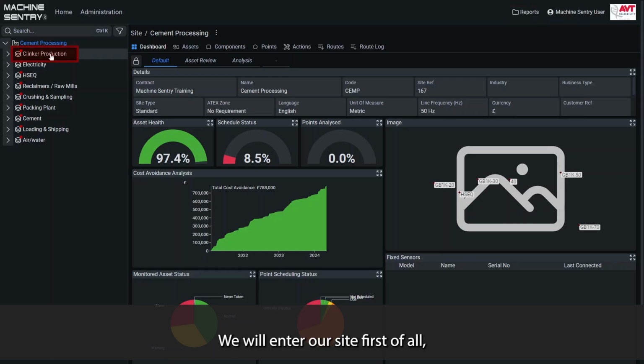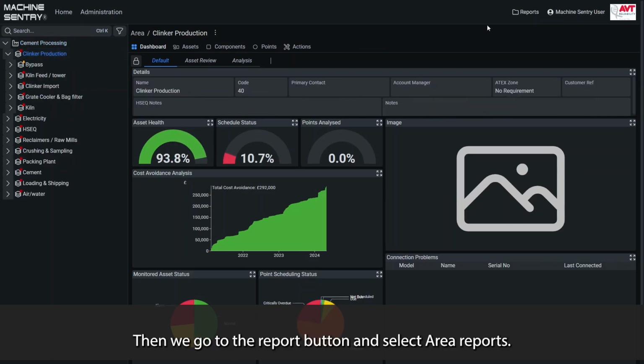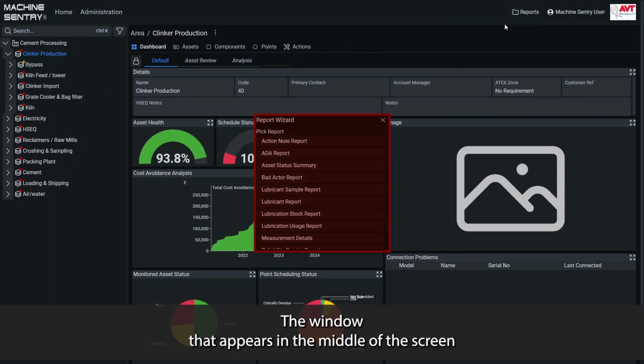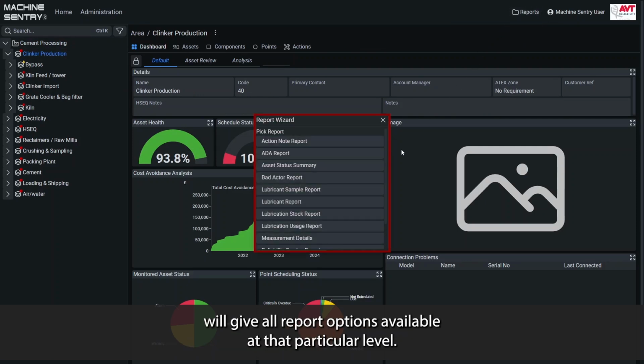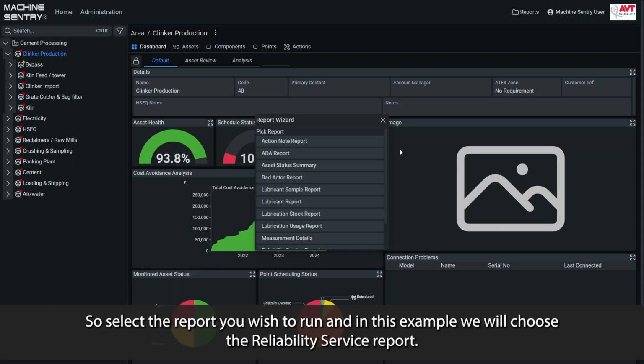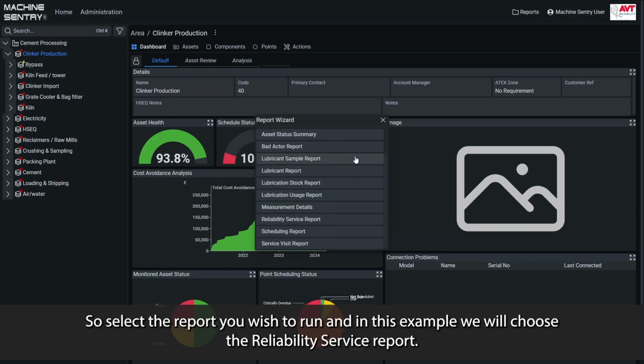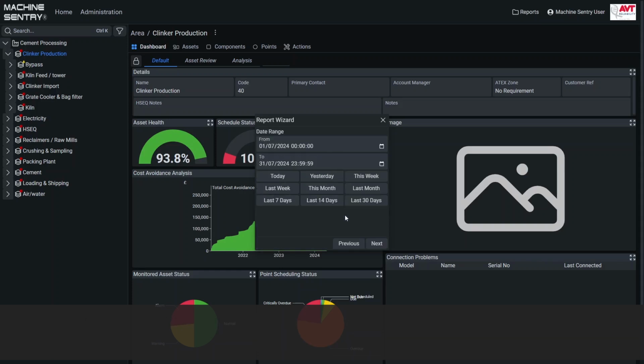We will enter our site first of all, and for this example we will go down to our area level. Then we go to the report button and select Area Reports. The window that appears in the middle of the screen will give all report options available at that particular level. So select the report you wish to run, and in this example we will choose the Reliability Service report.